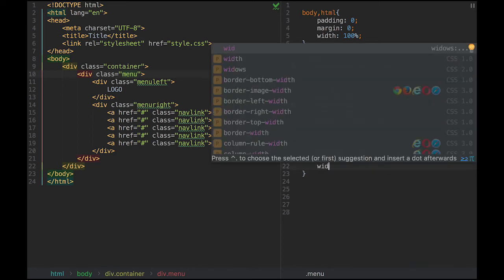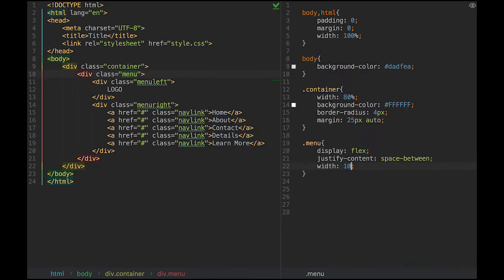And I want this guy to additionally be width 100% because I want the menu to go to the full width of its parent container. Now we get logo left and nav links on the right. Now it doesn't look all that great because we want some spacing around those two things.